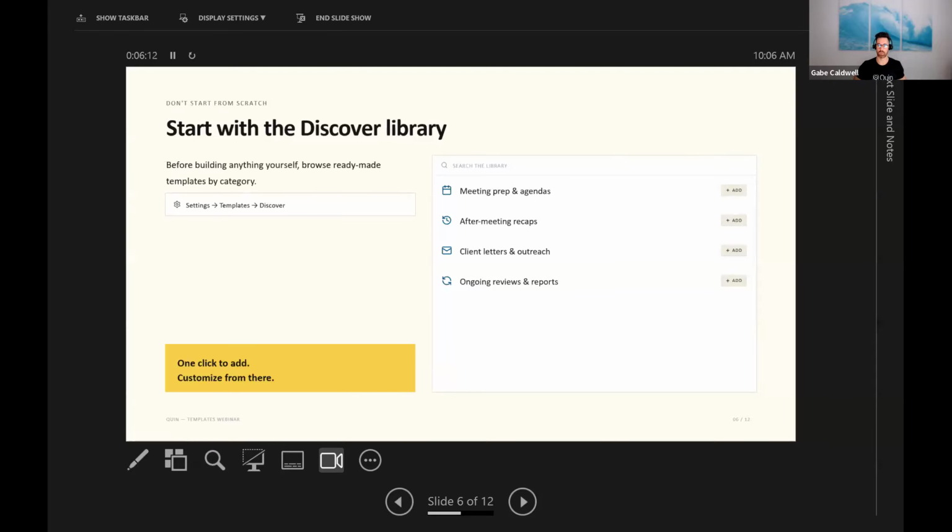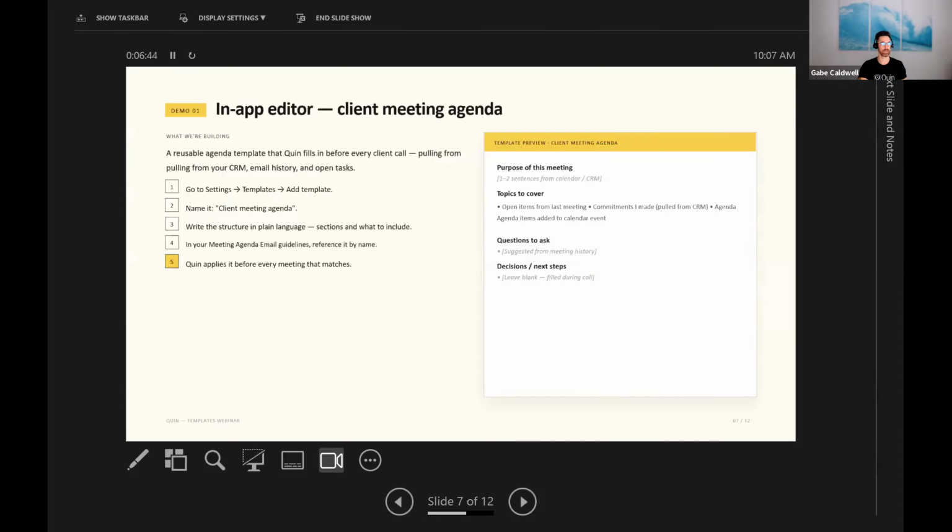All right. So just like we have with our workflows, we do have a library of pre-built templates for you to peruse. So I definitely always recommend everyone to go through this Discover section. There might be something around meeting prep and agendas, after meeting recaps, client annual letters that we might already have built that might look great for you and could work out of the box. You can customize all of these as well. So if you want to look a little bit different, you'll be able to open that up and make some changes. So that'll just save you some time.